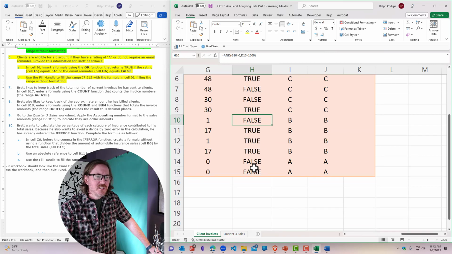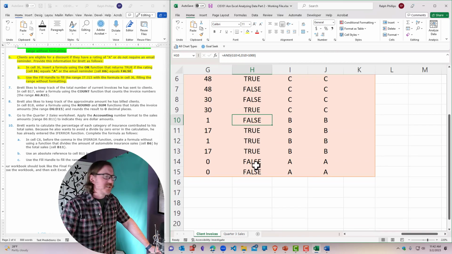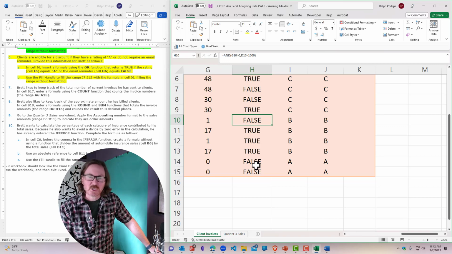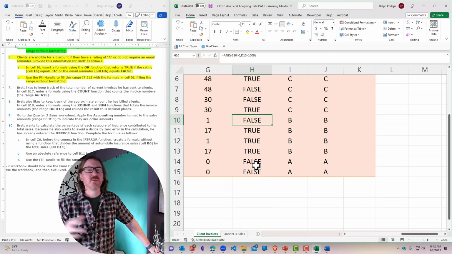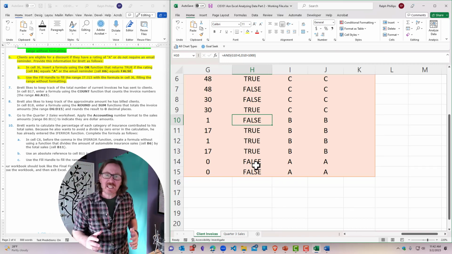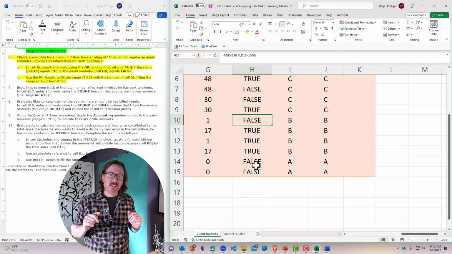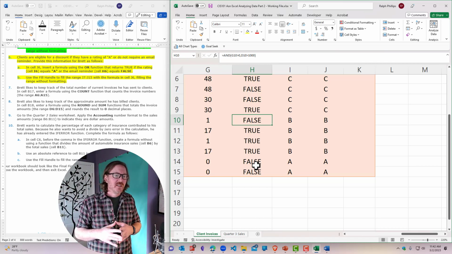that's true or false. So we're going to do an OR function here, which is pretty much like an AND function. If you can do an AND function, you can do an OR function. With an AND function, all of the items need to be true, all of the logical tests. But with an OR function, only one of them needs to be true.